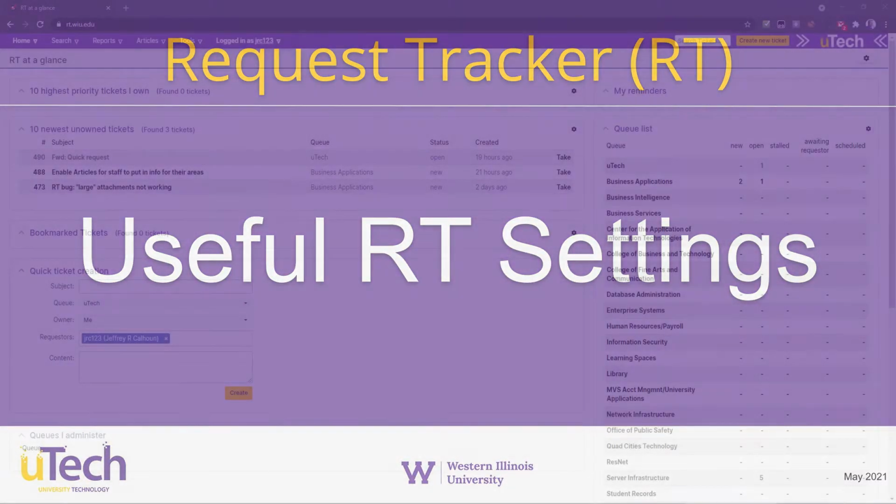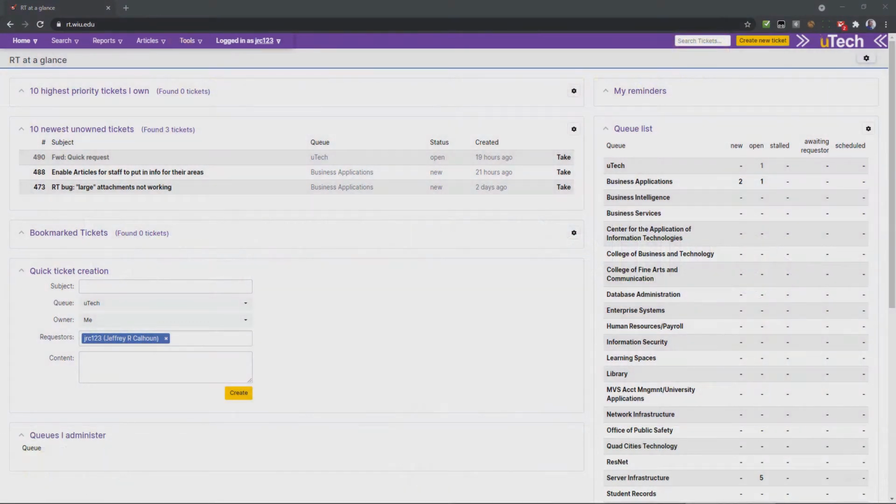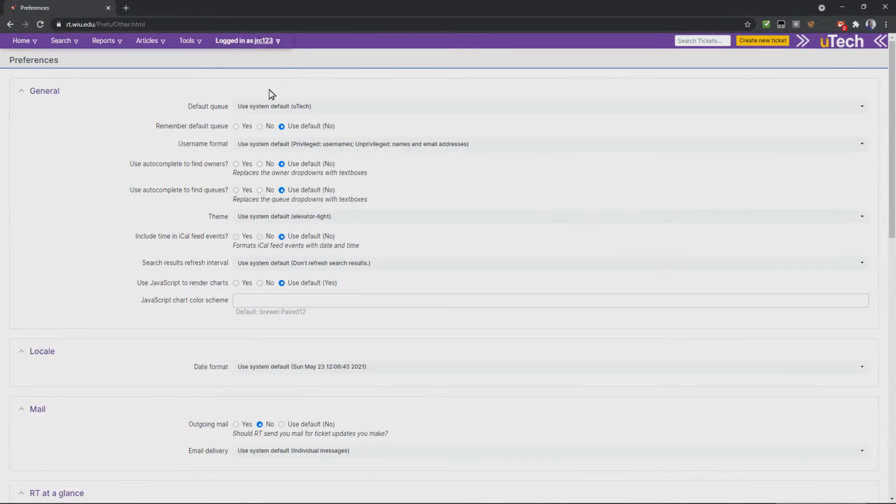This video addresses specific settings most will want to set the first time they use RT. Settings in RT are changed using the Logged In As Settings menu. Preferences people find most useful include Default Queue.